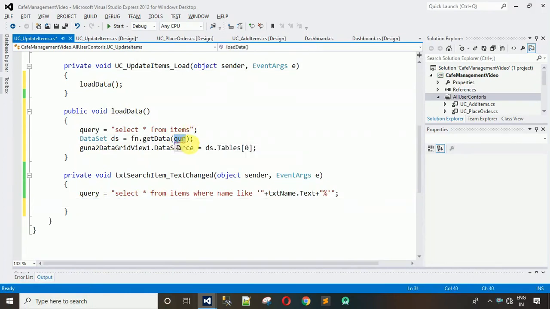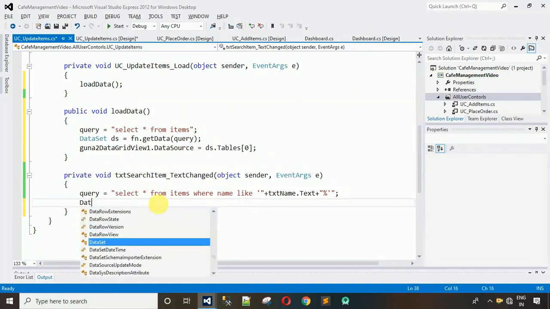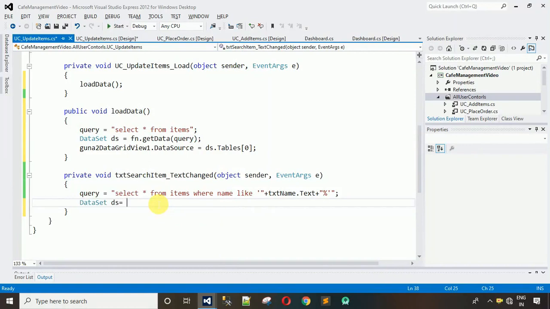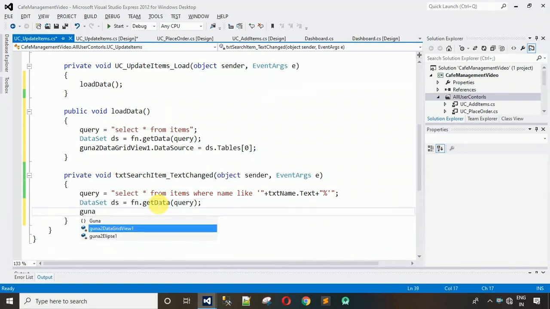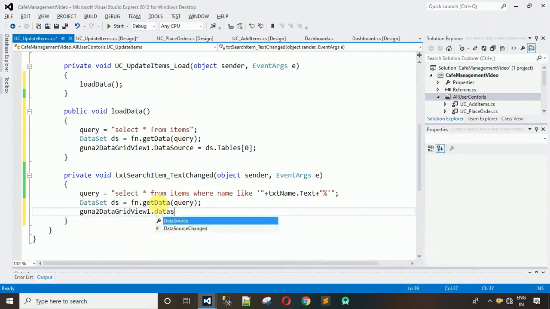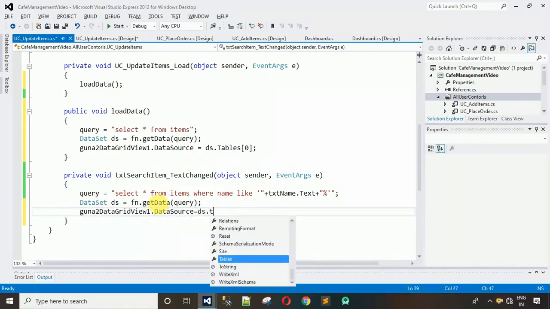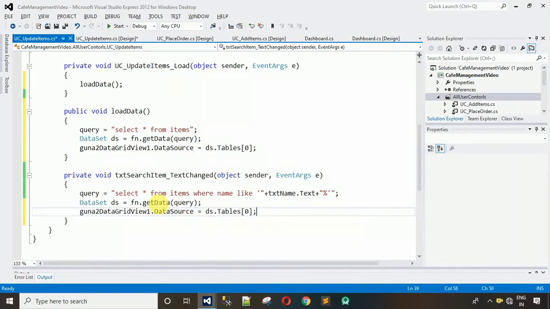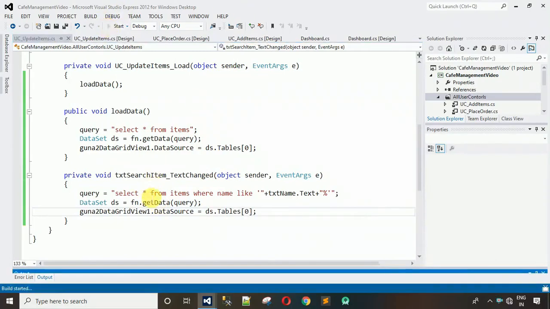Here we have to write query, the same as previously as I have shown you. Now the next thing, after writing this query, is to write DataSet ds is equal to function dot GetData, and inside this one we have to pass the query. After this we have to set the Guna2 data gateway DataSource is equal to ds.Tables[0]. That's it. Now start this and let's see if this works or not.